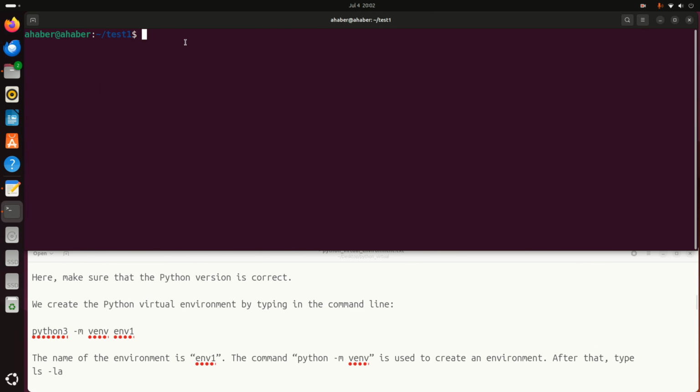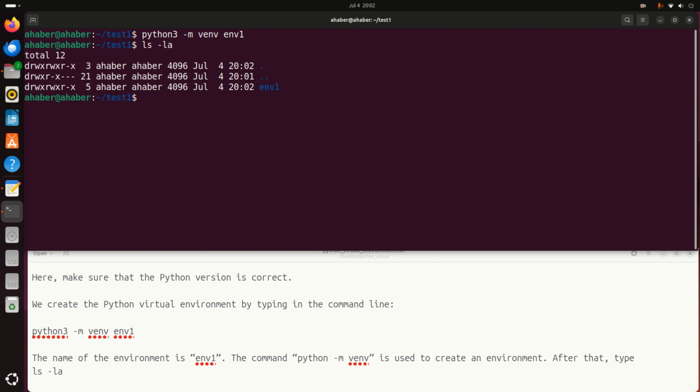To create a Python virtual environment, you need to type python3 -m venv, which is a command for creating Python virtual environments, and type the name of your virtual environment. In my case, I will call it environment1 and press enter. Okay, now let's see what happened. If you now list the content of this folder, you will see this new folder called environment1.